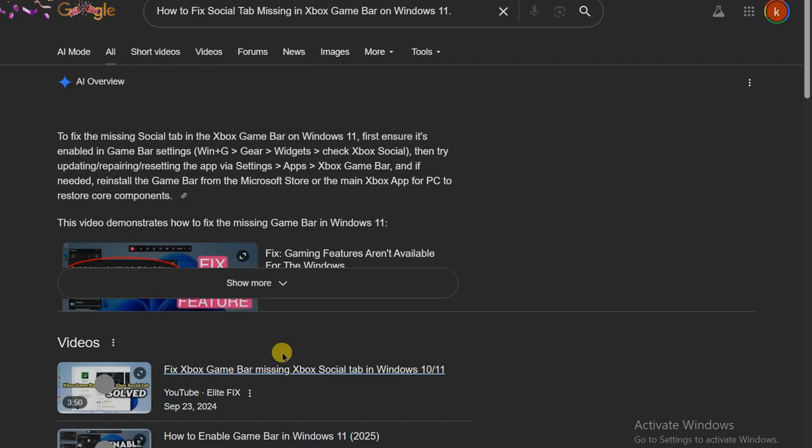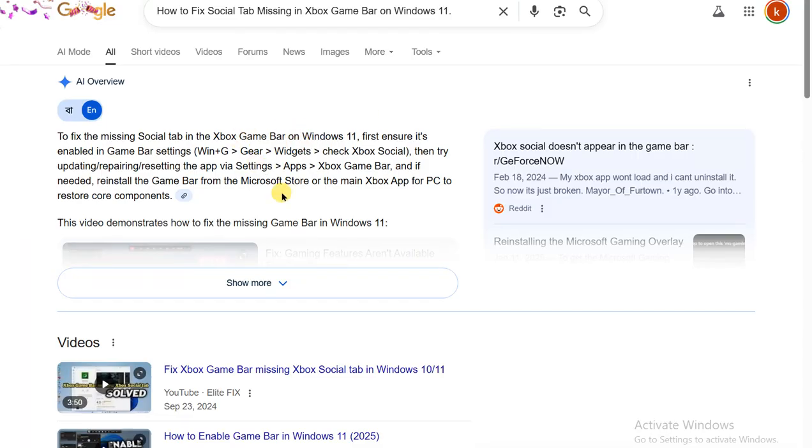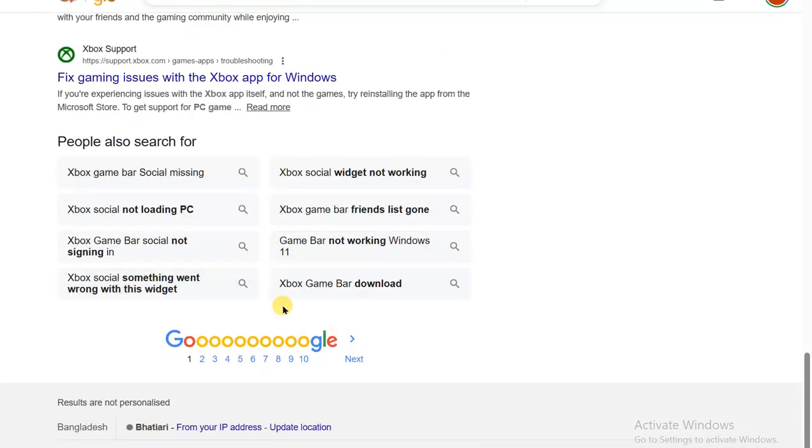settings. Many solutions online are long, confusing, and hard to follow, asking you to reinstall system apps, edit registry entries, or reset Windows, which can be risky and time-consuming.